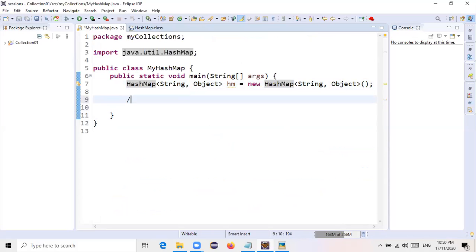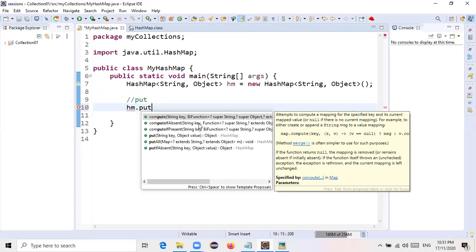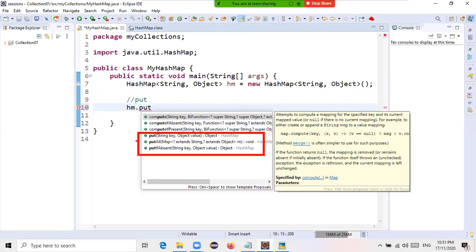Now coming to our first operation, which is the add operation. There is no add operation in this HashMap. If you want to add the key and value entry inside your HashMap, for that we have the put operation. So hm.put. With this we can insert the entries inside your HashMap. Here you can see the put method. We have different forms of the put method, so I'm going to use this form, where I need to pass the key and value pair.